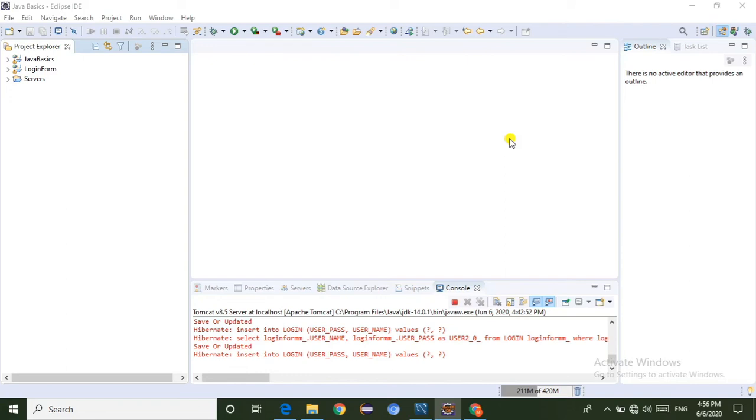Hello everyone. Today I am going to explain how Spring is integrating with Hibernate. So now I am going to take one simple login form example. First I will explain the functionality of the login form example, and then I will explain the coding part.